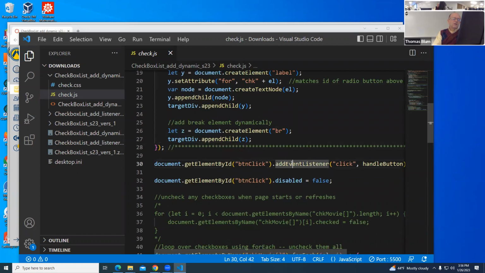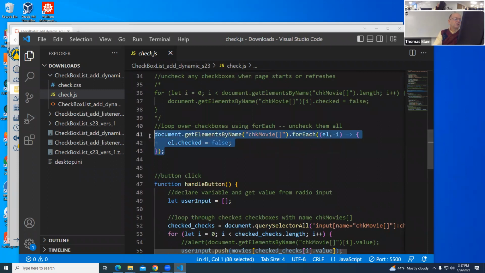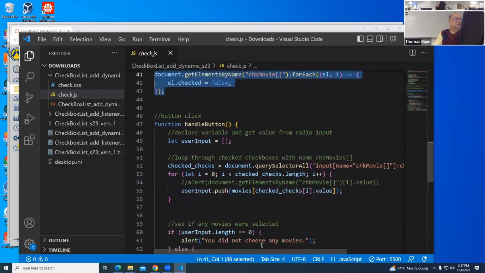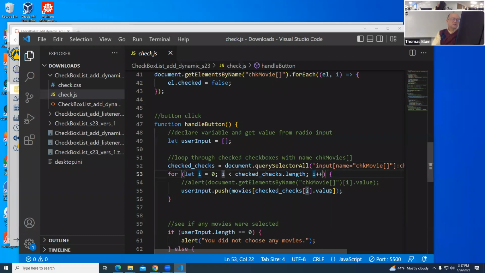I'm giving myself the button, the click event. I'm enabling the click button. I am unchecking, sorry, all of the checkboxes. Here's me handling the button. Here's my empty array. I'm using the query selector again, so I'm finding the checked checkboxes. I'm looping over the checkboxes. I'm adding what the value now is, the index. So I'm using my array at that index and pushing it on to my list of movies that the user chose.